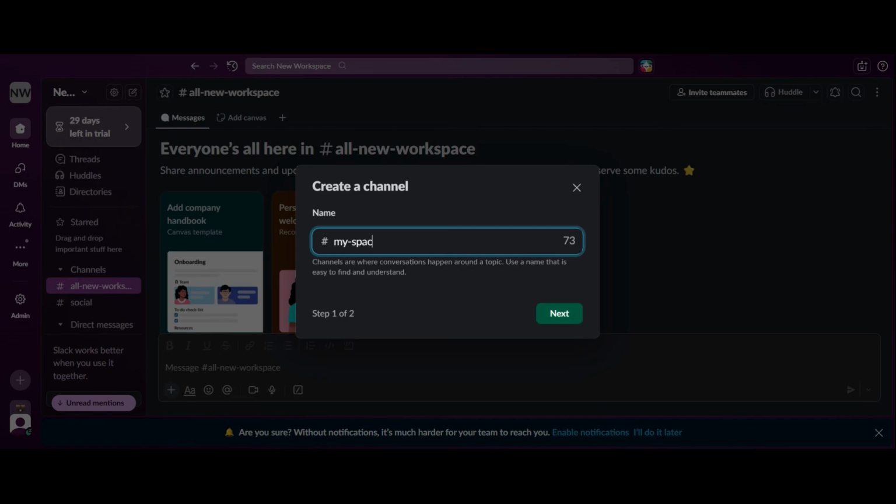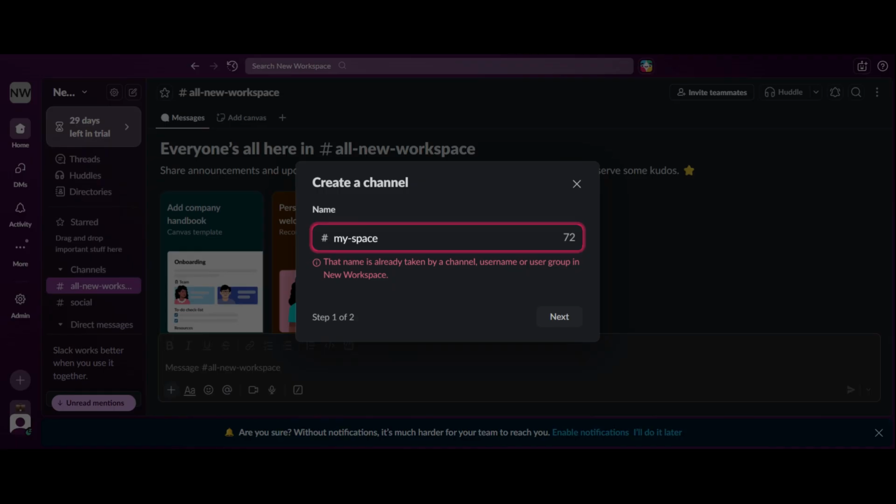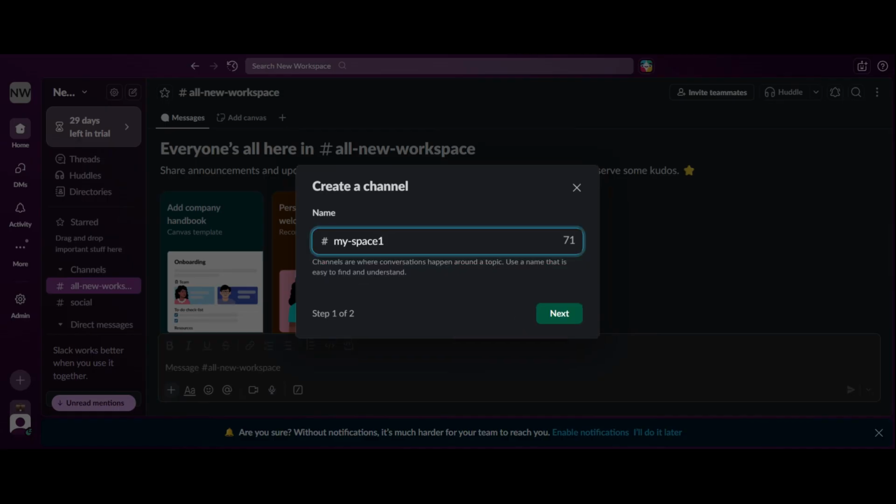At this stage, Slack will ask you to enter a name for your channel. Type in a clear and meaningful channel name that reflects the purpose of the conversation. For example, you might use a project name, a team name, or a confidential topic. Keep in mind that channel names are usually lowercase and use hyphens instead of spaces. Once you've typed in the channel name, click on the next button to continue.